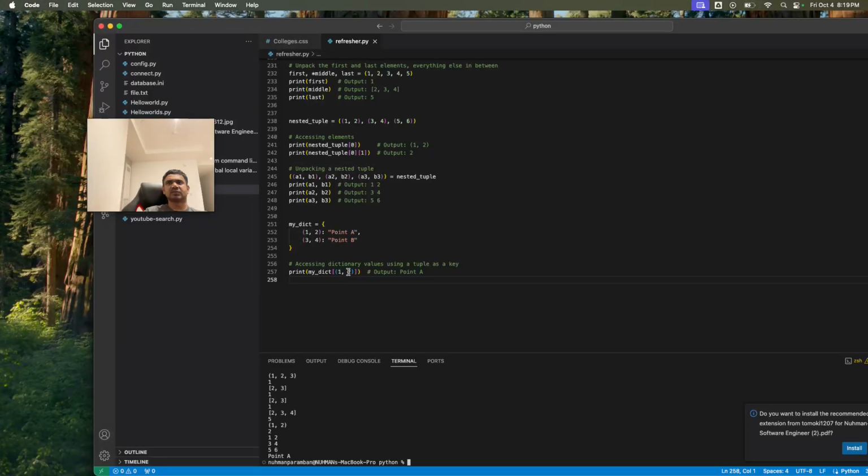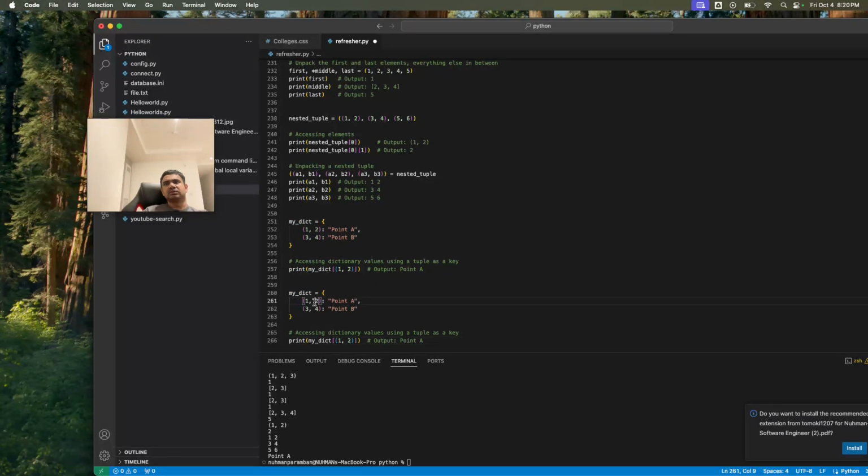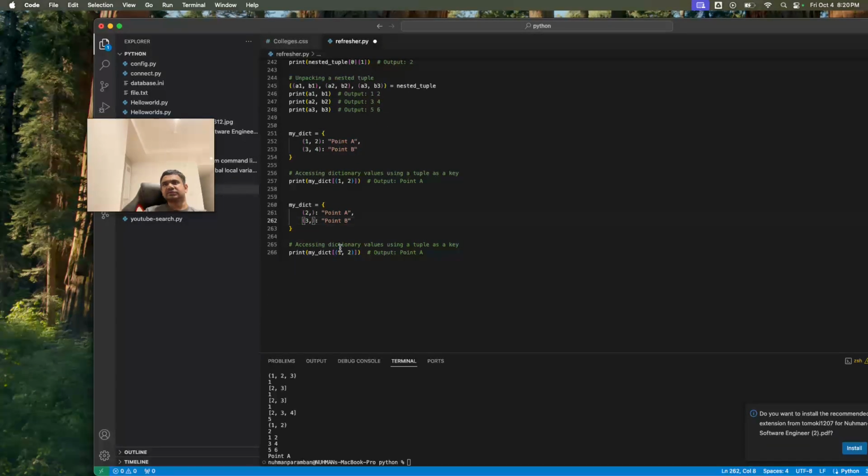So here, searching dictionary values using a tuple as a key. So you are giving one, two as a key, and you are accessing that one, two as this one. So there will be a question here: whether I can use only a one-value tuple. A tuple you can use in the dictionary, that's fine. So if I am doing it like this, whether it's going to work, that's a question.